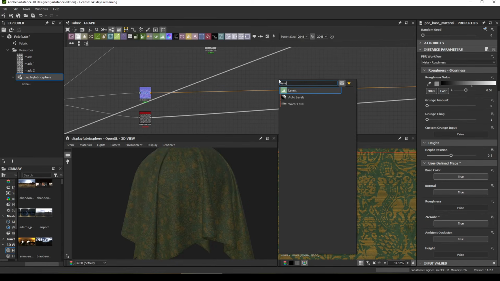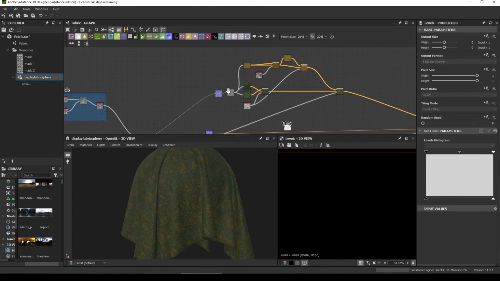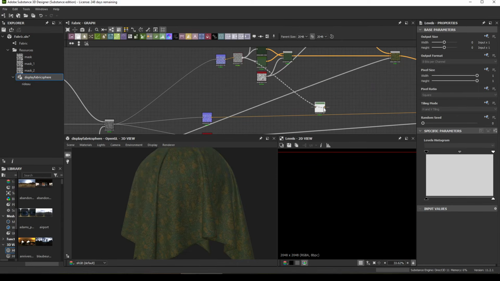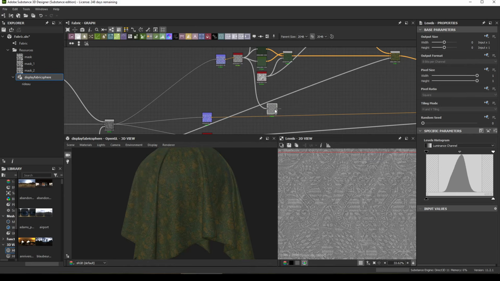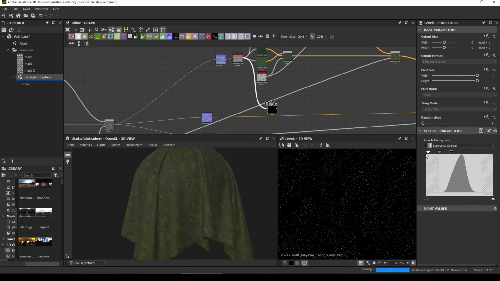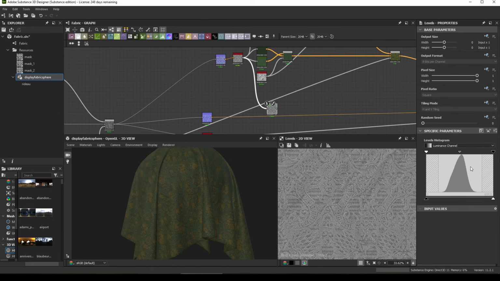So I'm going to type levels, and I'm going to use that levels to tweak a bit my curvature map. Alright, so I'm taking my curvature, I'm leveling it, and in fact what I'm going to do is I'm going to invert it. Like so, and maybe make it a bit more contrasted.